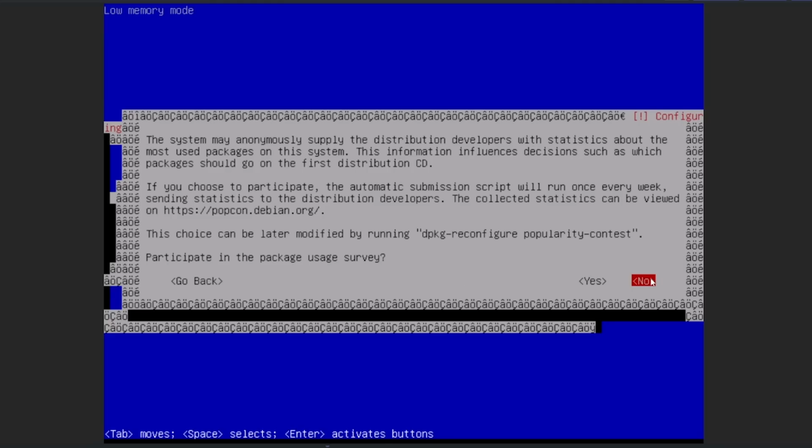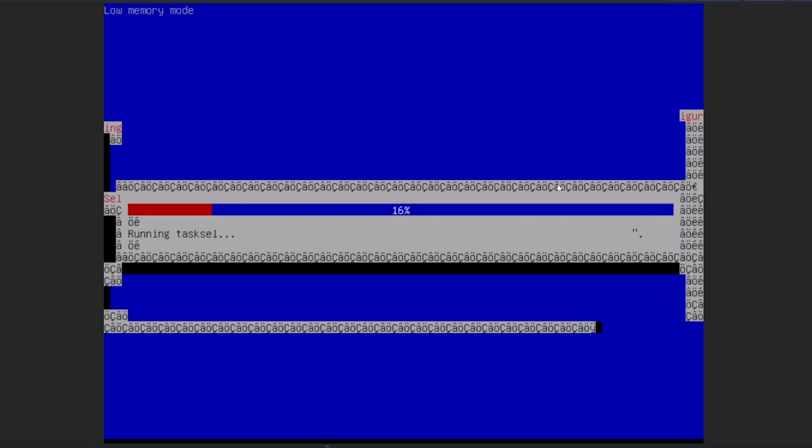I'm going to click on no for the survey because I want almost nothing going on this machine. And the Debian people are awesome, but sorry, you can't have information from my server. I need all the power because I'm not giving it many resources.